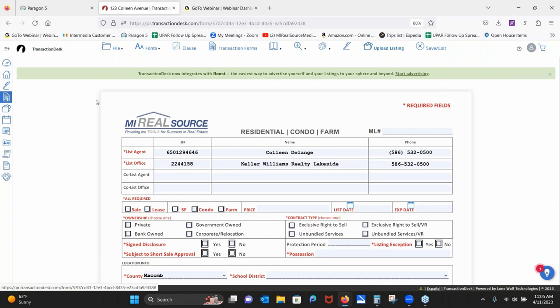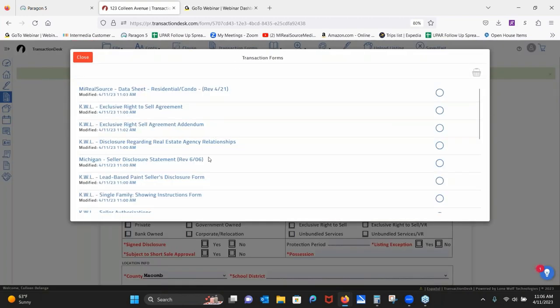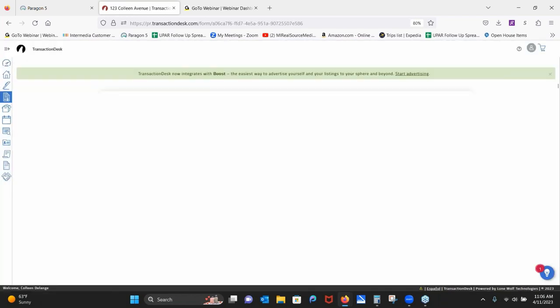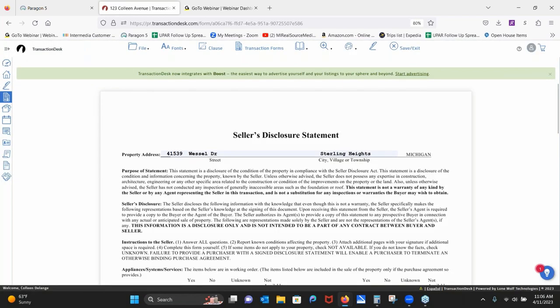They can add photos for you or review it if that's your brokerage policy. One last thing in Transaction Desk, another one of my favorite features, is you can send your seller's disclosures out to your seller to fill out from their email.